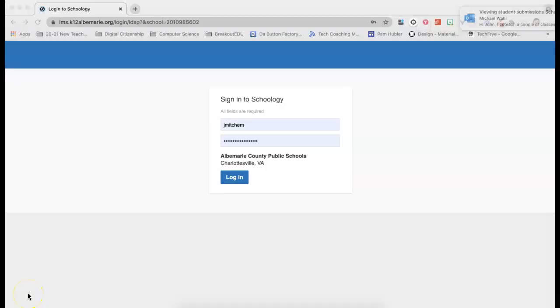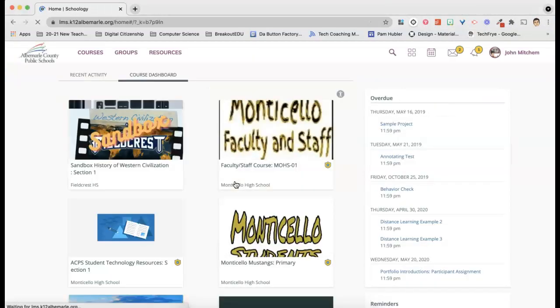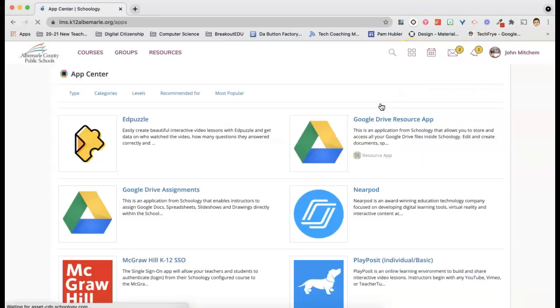So now we're going to walk you through the steps of getting ready to use the Google Assignments LTI. The first thing you're going to need to do is to go ahead and log into Schoology. From there, you'll get to the home page. And at the home page in the top right, you'll see the 4 boxes, which we know is the App Center. So we're going to click into the App Center.